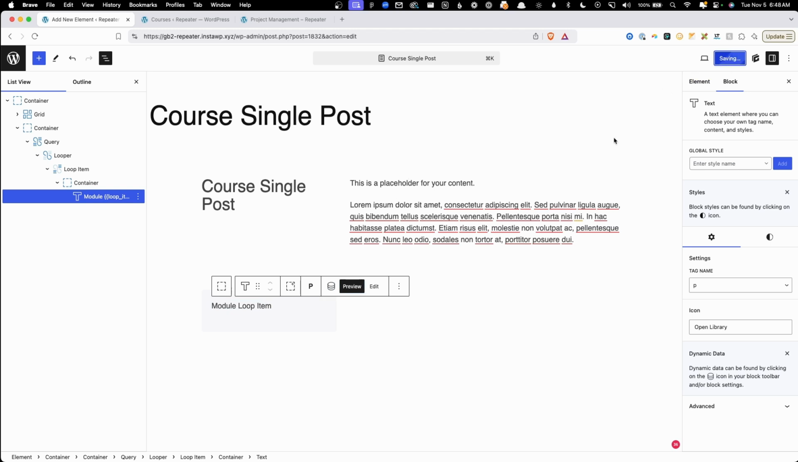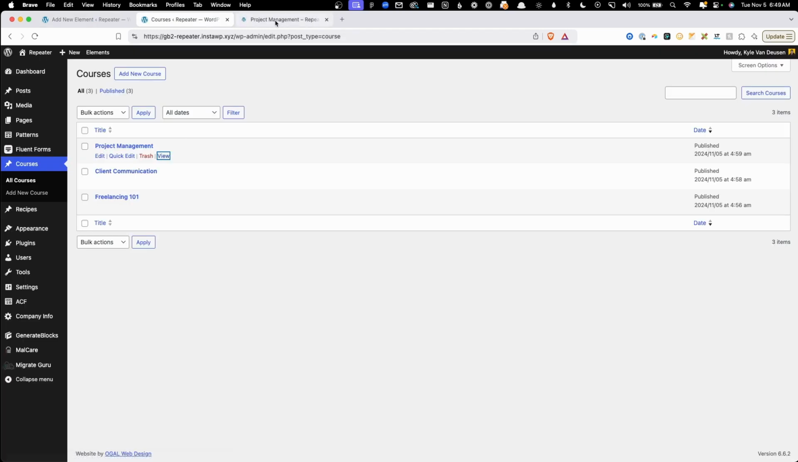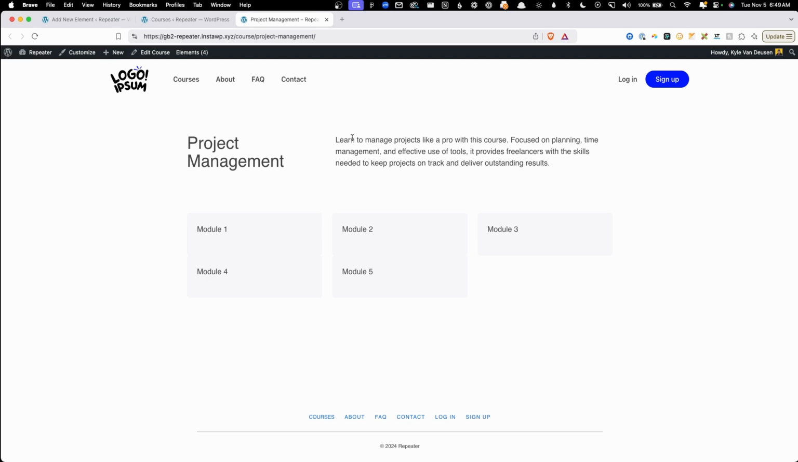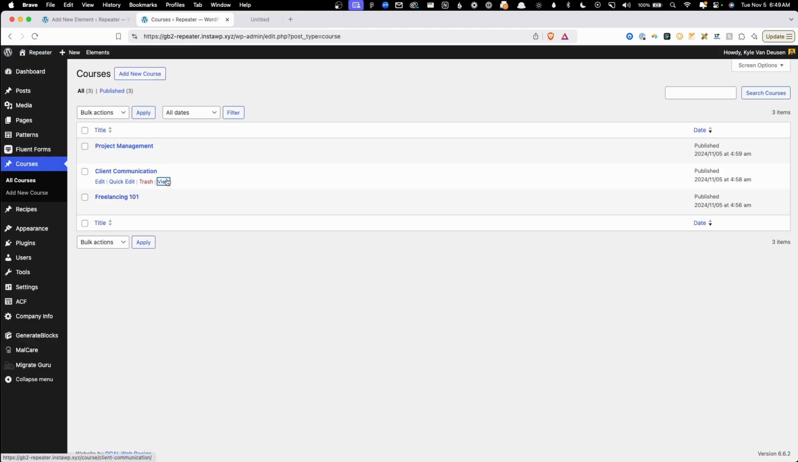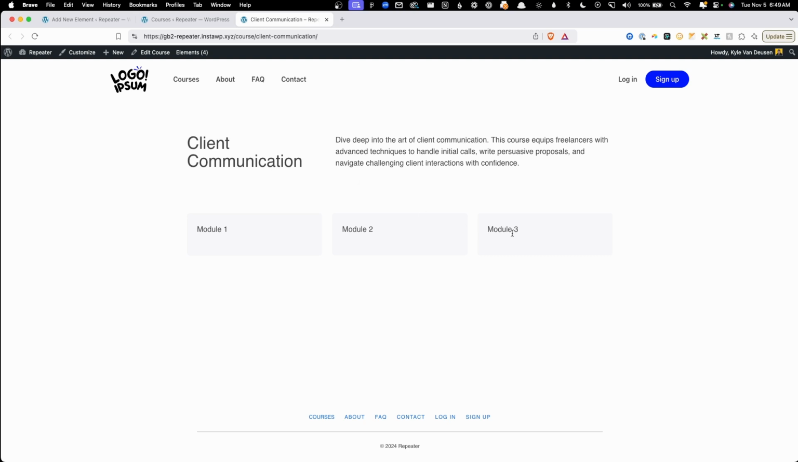So let's just go ahead and save this, and we'll preview one of our posts on the front end. So you can see now it's bringing in each one of our modules. We forgot our vertical gap here, our row gap, so we'll need to add that. But you can see it's querying in and bringing in the numbers for each one of these modules. Of course, the project management course has 5 modules, so you're seeing 1 through 5 there. But if we go into client communication, which just has 3 modules, we're just seeing 1 through 3.